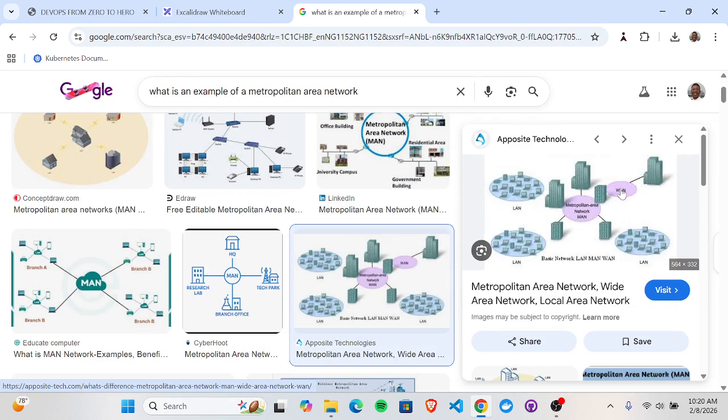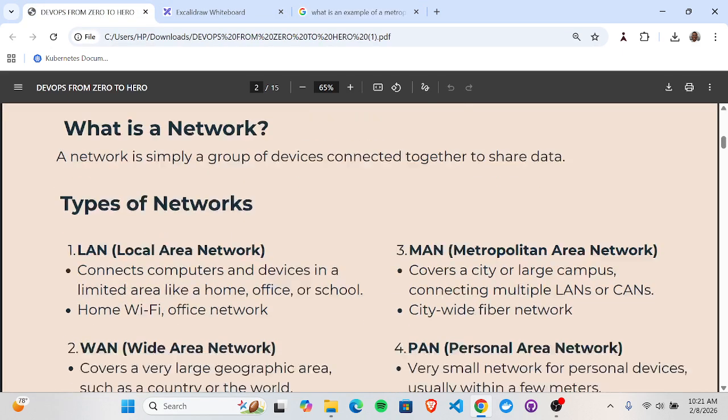We have the metropolitan area network. You can see this is more like a city. And in this particular block, we have many LANs. We have many laptops, many desktops, many computers, many smartphones that are connected to this part. Also this as well. So it is the metropolitan area network that connects everything together. In this sense, they can share data, they can share resources and others, right?